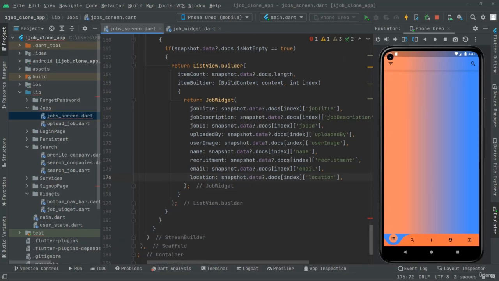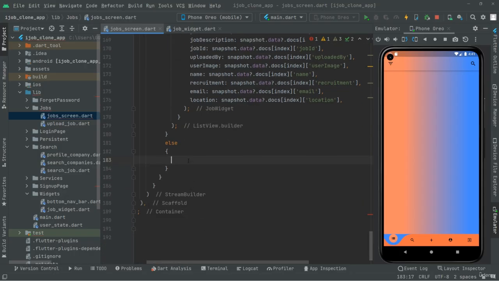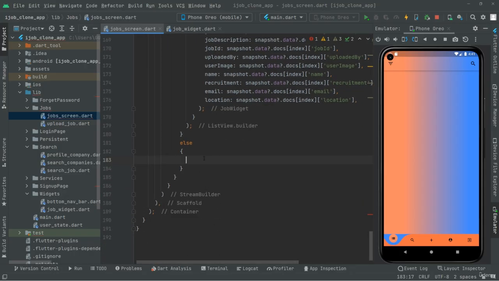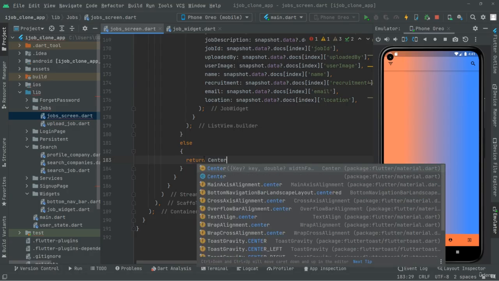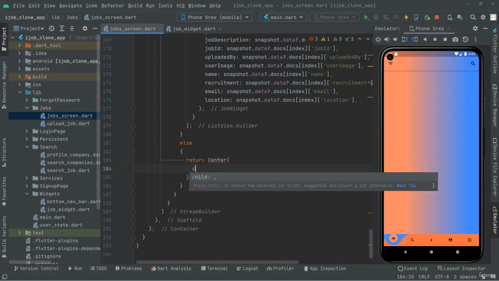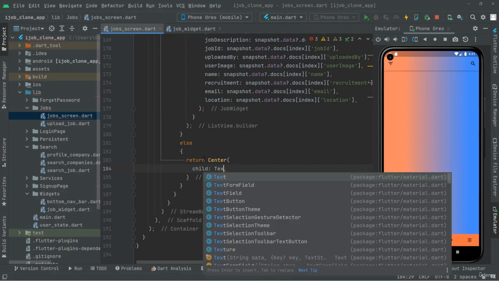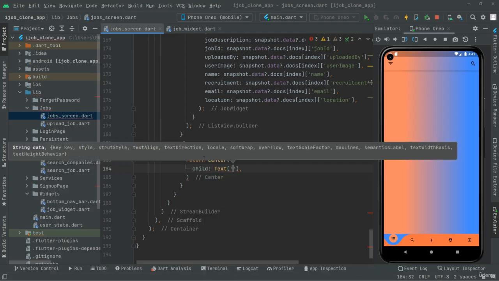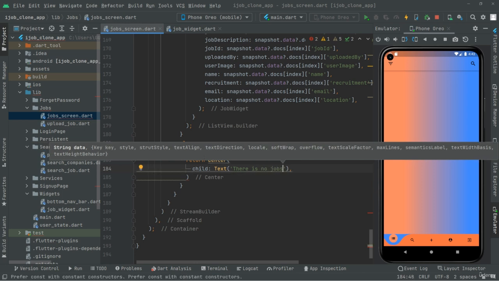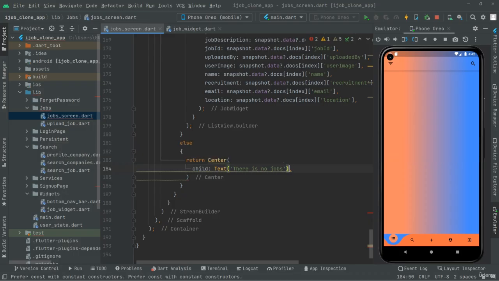Now we will move further. So below this curly braces we will say else, curly braces, take this down, and here we will say return, right in the center, child. We will show a text widget in which we will say there are no jobs. Since it's a job screen, we will say jobs, and add the const modifier.